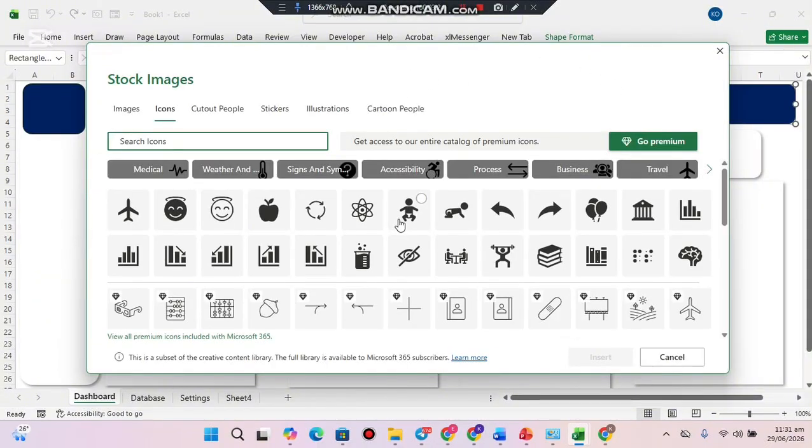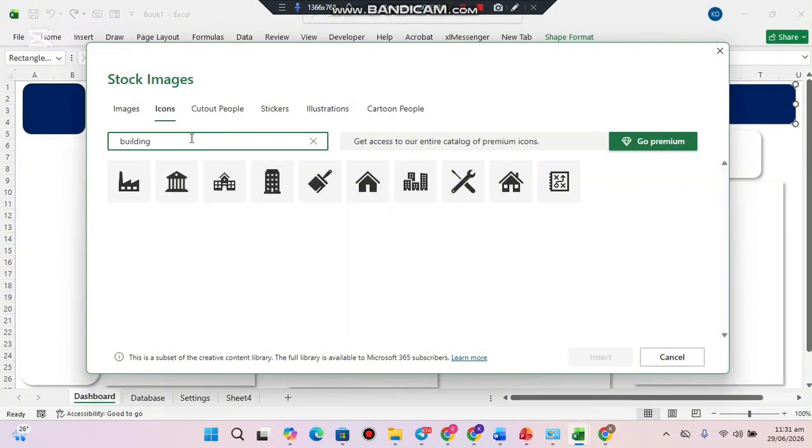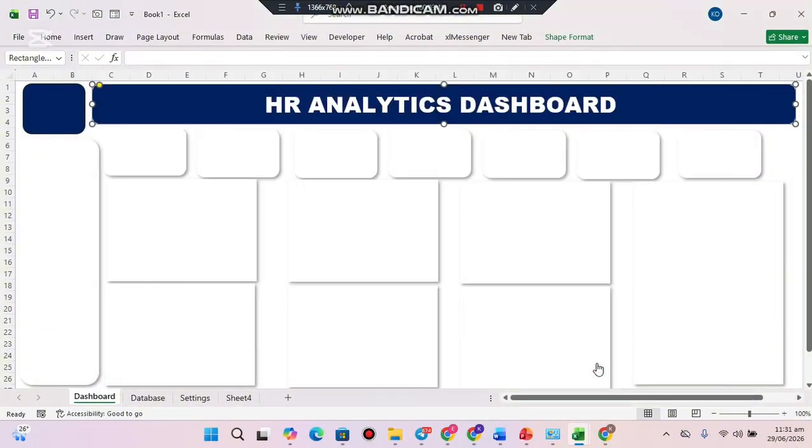Okay, so once it comes, let's look for, let's say, a building. So let me search for building. Okay, so you can choose one for the icon. So let me just choose this, just one, and I will insert it. Okay, so I can just put it somewhere here.